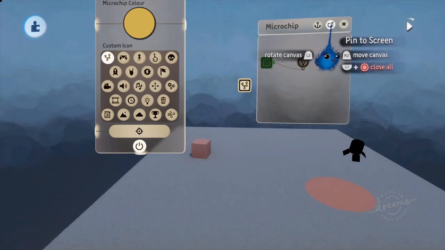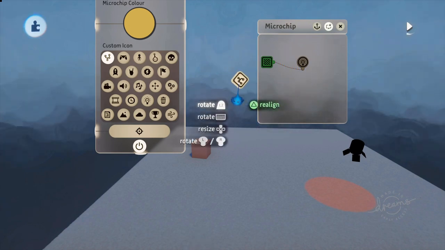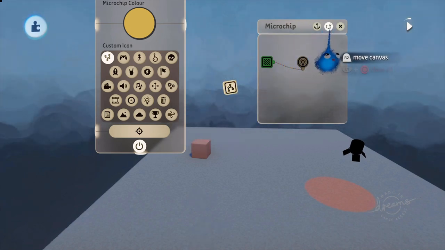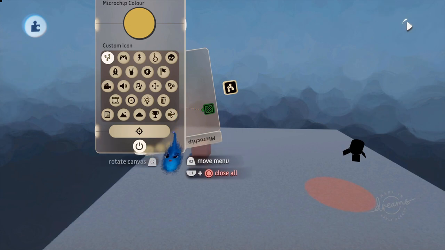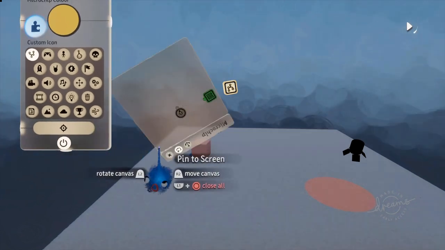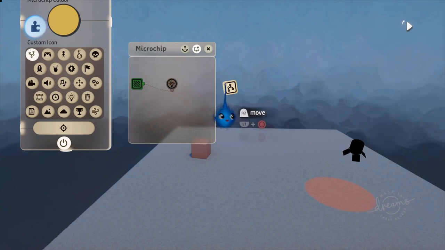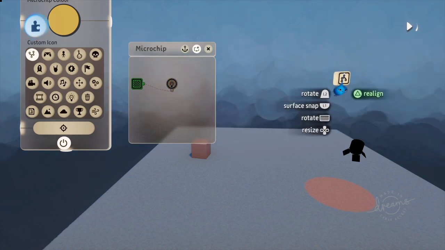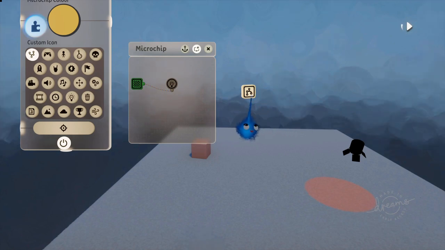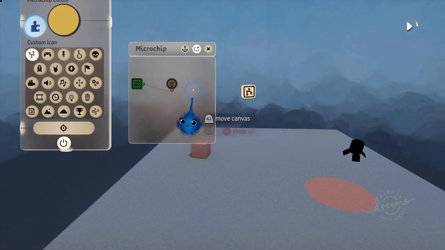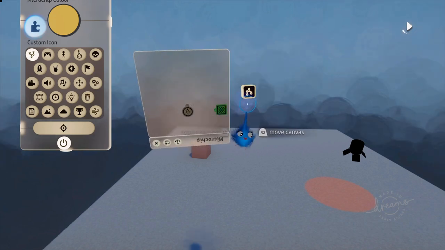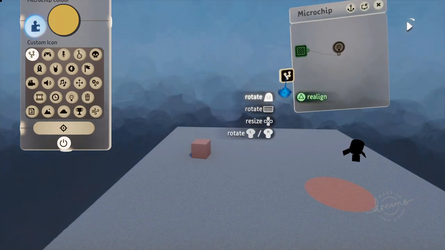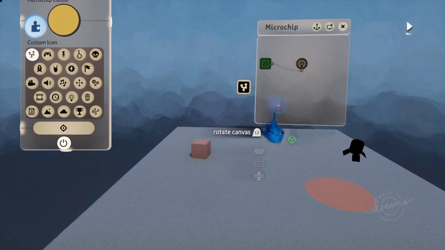If I put it to screen like this, and turn my microchip upside down, and then unpin, you'll notice, there we go. It will go back to where it would have been before. But if I pin it now here, it turns it the right way around, pins it in that position. So that might be very useful for you, especially if you've got a microchip attached to something that's moving. You might want the actual contents of it just to remain stationary and not move about. So that's quite a useful pin to screen option. You might need that. That's something to bear in mind.